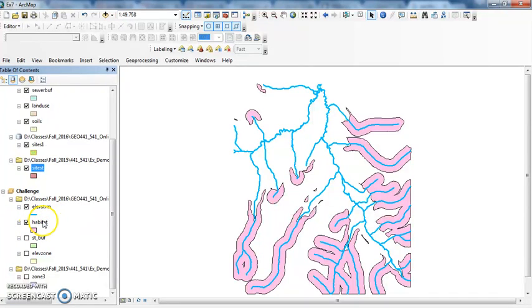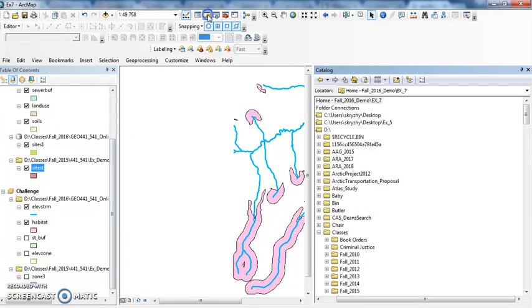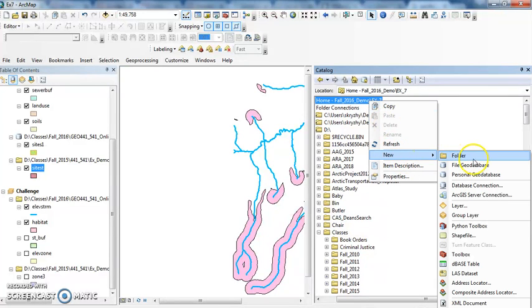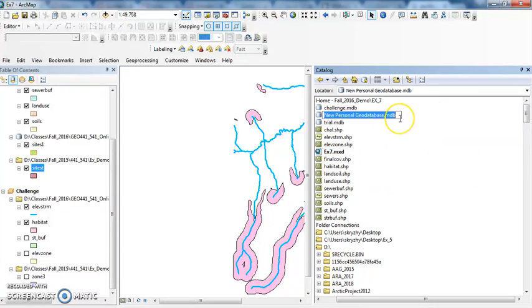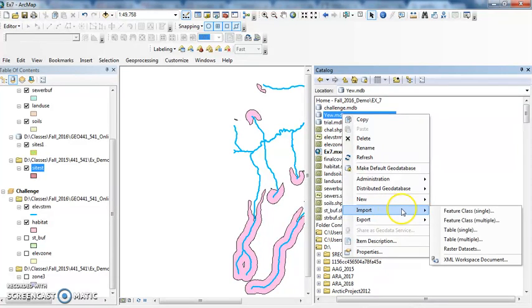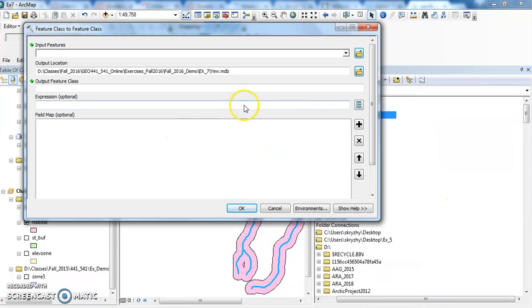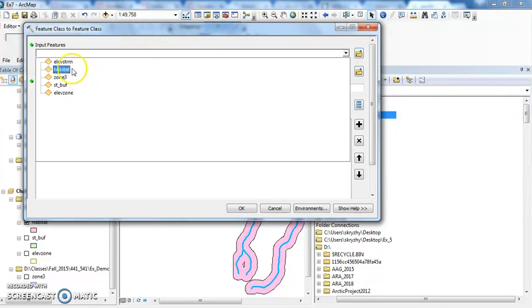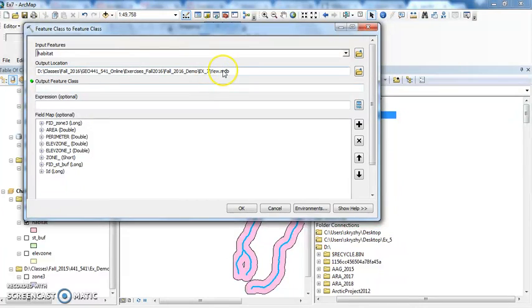place this newly created file into personal geodatabase. So I will go to ARC catalog. I will navigate to my Ex7 connection. I will create a new personal geodatabase here, and I will call it U. Okay, so then I will right click on it. I will point to import feature class single, and I will import my habitat as a feature class into this new geodatabase, newly created geodatabase.